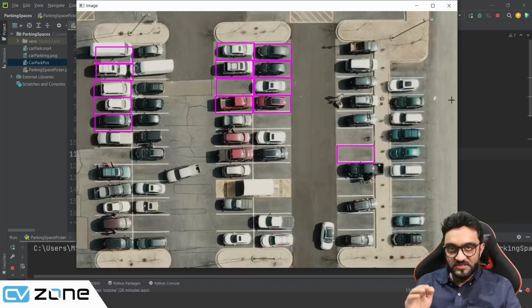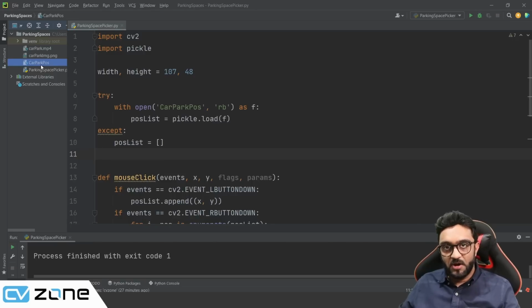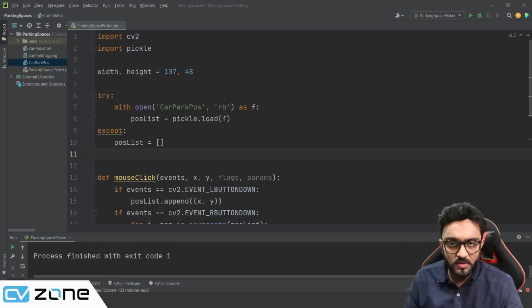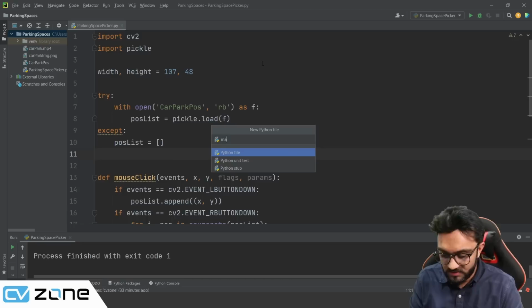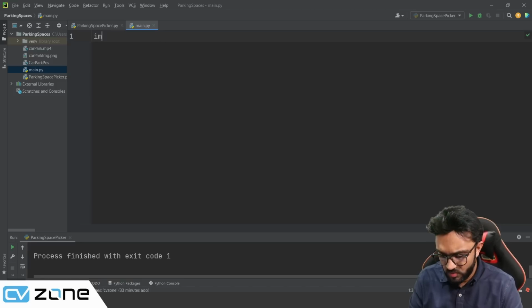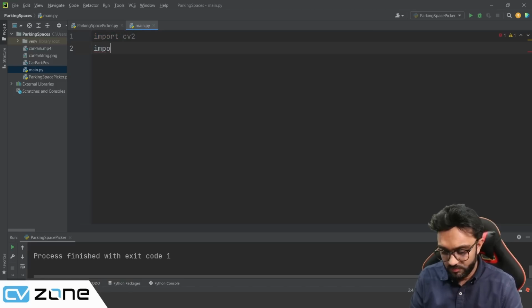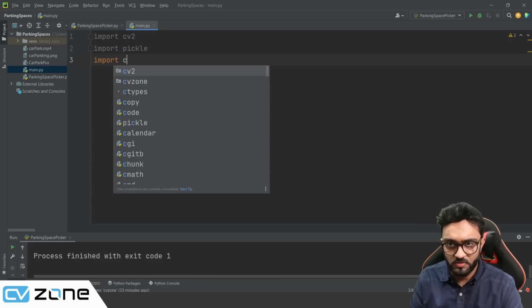And once we have these boxes, we can go to our main code. And this main code is going to use this car park position. So now that we have our parking space picker, what we can do is create a new file here and call it main.py. So here we are going to import CV2. We are going to import pickle and we are going to import CVZone.